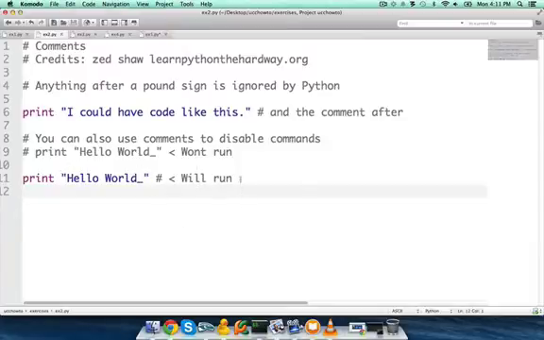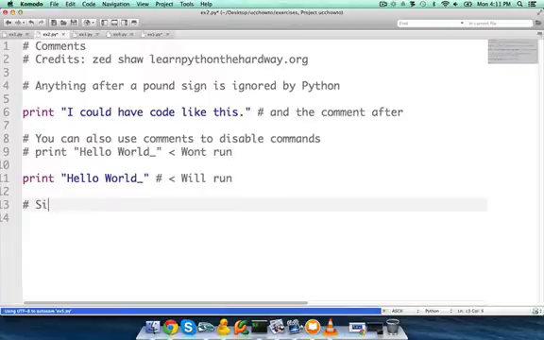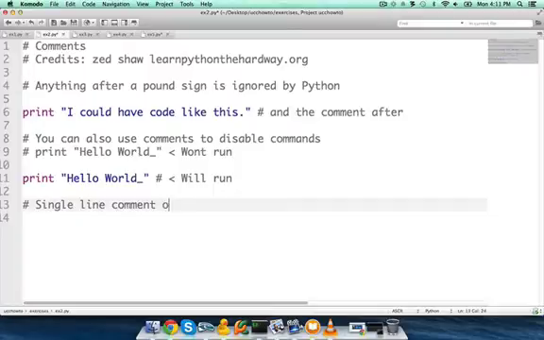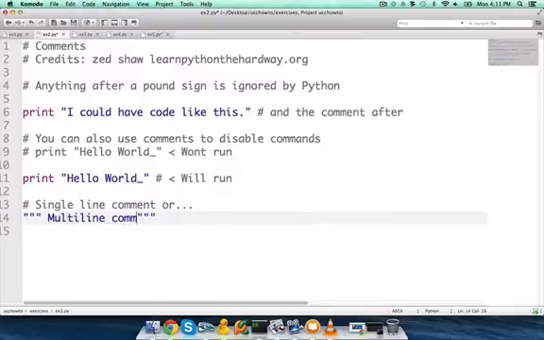Now you can do a single line comment, which is done with the pound sign itself. Or you can do a multi-line comment, which is simply three quotation marks, and then anything inside of that is considered a multi-line comment.